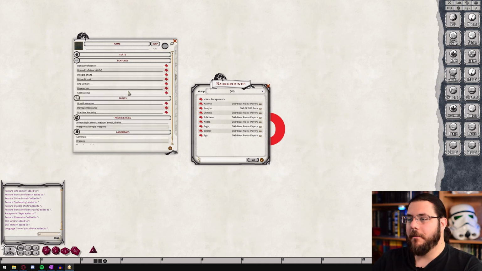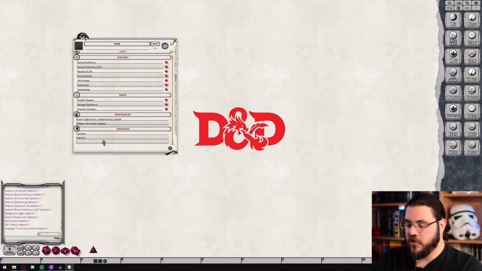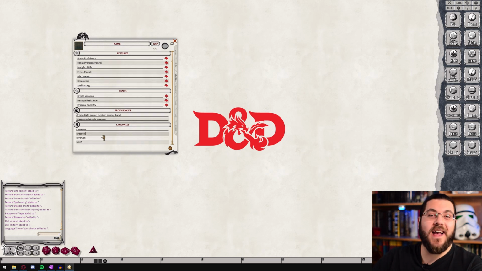So if I go down to my abilities down here, you can see that I know Common, Draconic, and then 2 of my choice. So I can change that 2 of my choice, and I will put Elven and Dwarven. So now I know Common, Draconic, Elven and Dwarven.